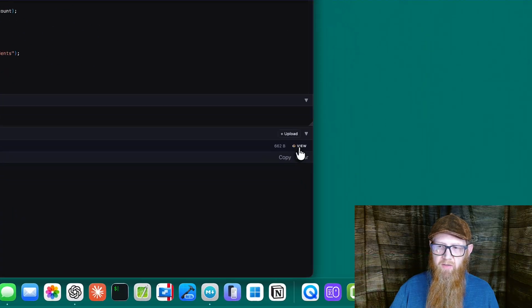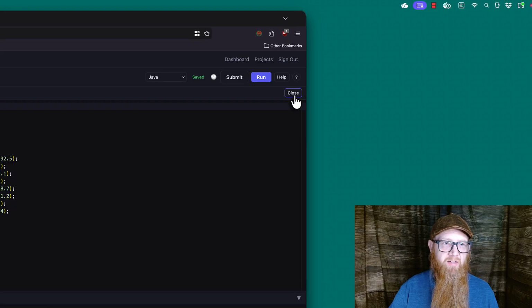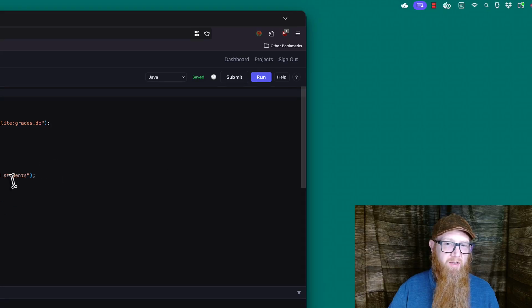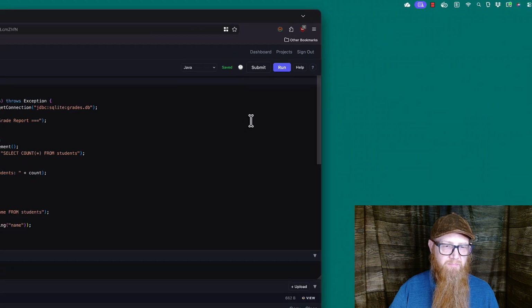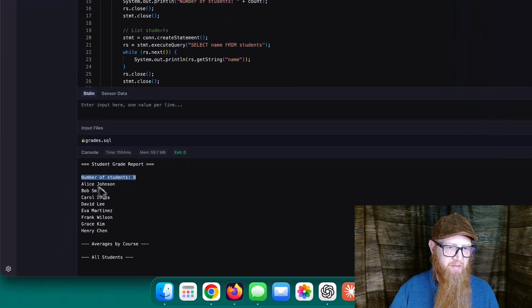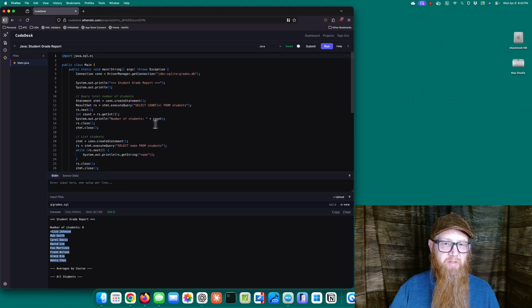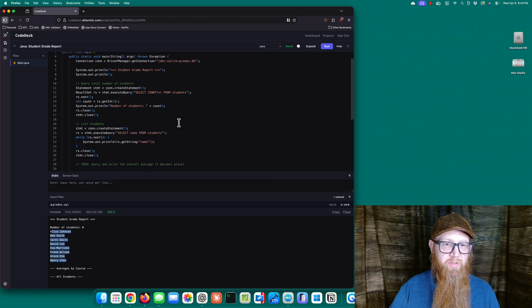And we can take a look at that file here if we want, just to see the structure of it and what kind of data there is. And then we're just going to go ahead and run this. And as you can see, we have 8 students, and then it lists all 8 of them out right here. And so this is Java code here that connects to a database and reads from it, and you can also write to it and everything. It's just normal database operations.